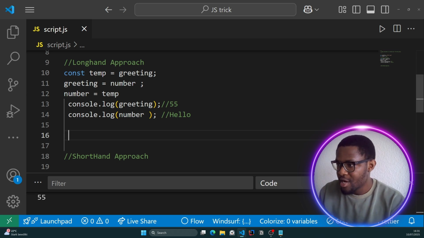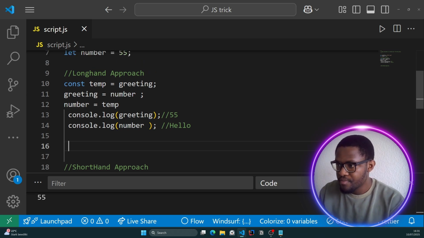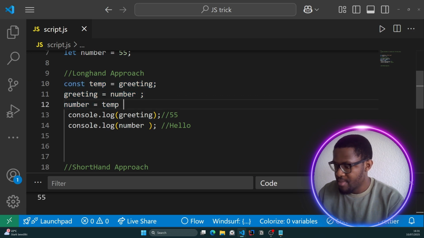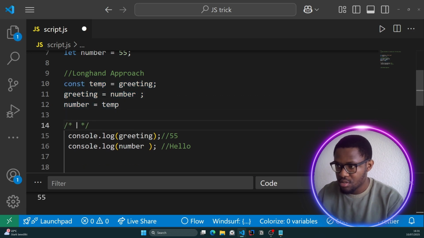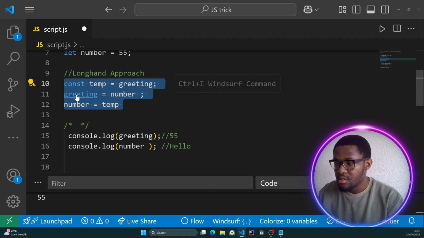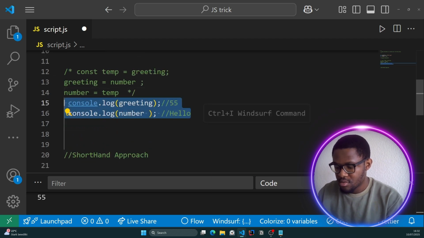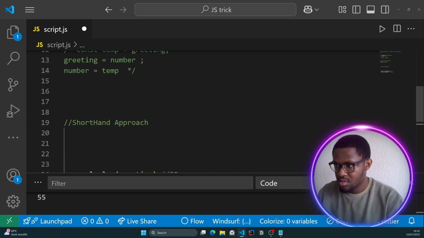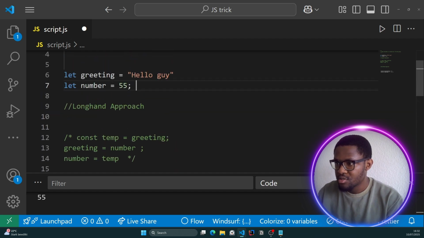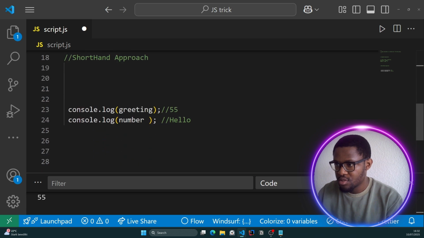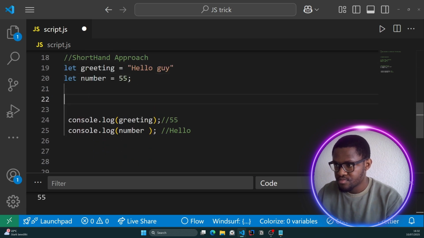So let me just try and comment out this result, this old fashioned one, and put in the shorthand. So now let me show you the trick. Let me just copy this and put it here.